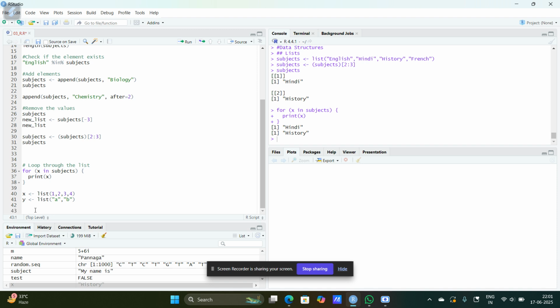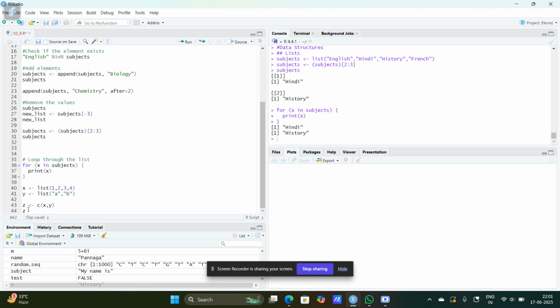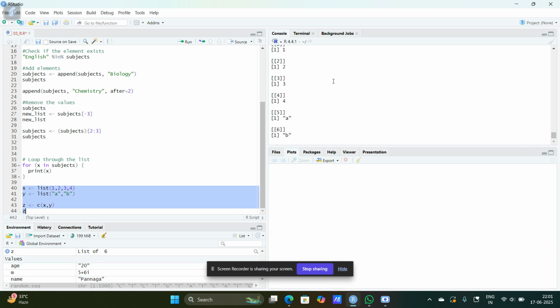You create a new variable, let's call it Z, which is going to have all the values of X as well as Y. Now you write C, and then you specify the name of the first list, that is X, and the second list, that is Y. So you are basically creating a vector where you have both X values as well as Y values, and you can try printing Z. And if you run this, you have successfully combined the two lists.